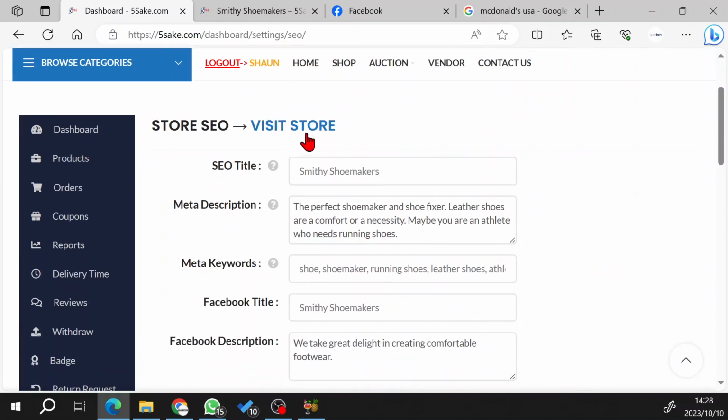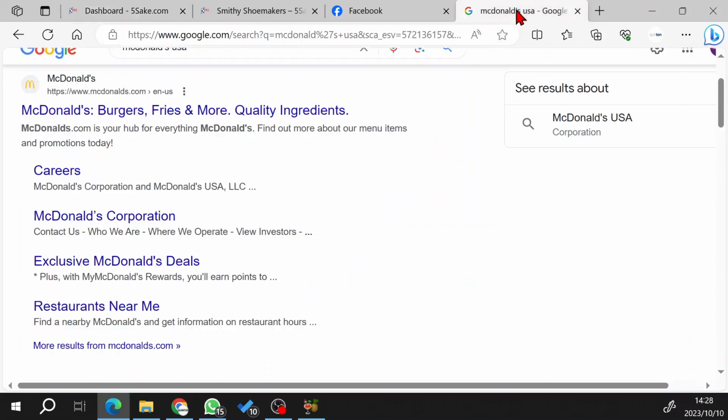So your SEO title is really the title of your store. You can name it whatever you like. I don't know why we would want to name it something else, but that could be a different situation for you entirely. In this case here, we have McDonald's. That is the heading. But you might have McDonald's, burgers, fries, and more. Do you notice that they use the keywords burgers, fries, quality ingredients? These are keywords that are used when people look up something.